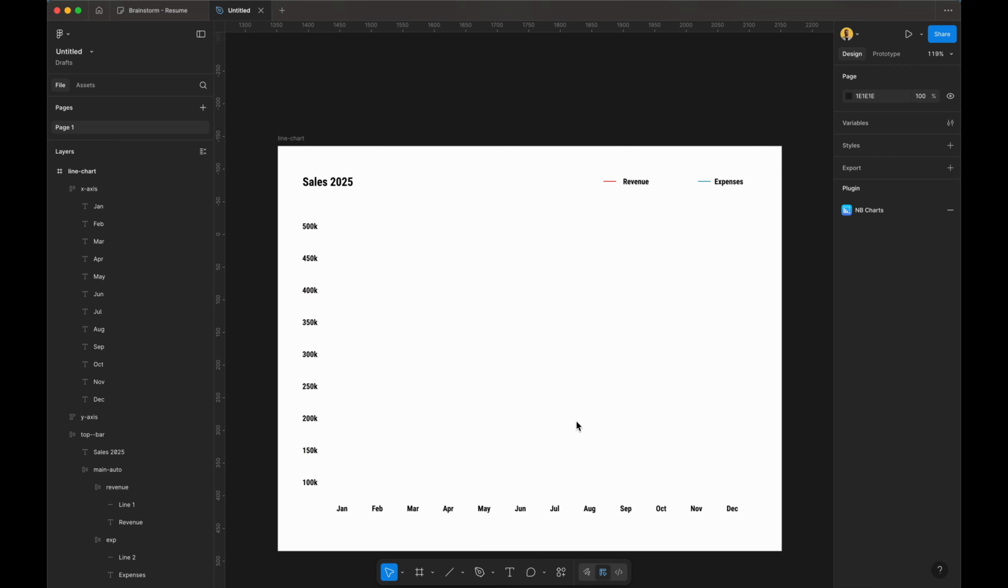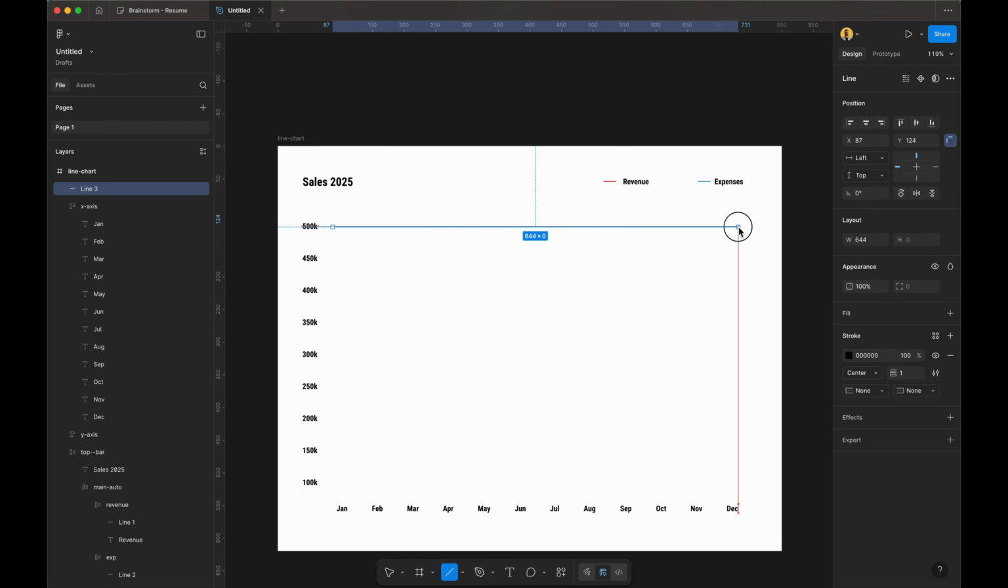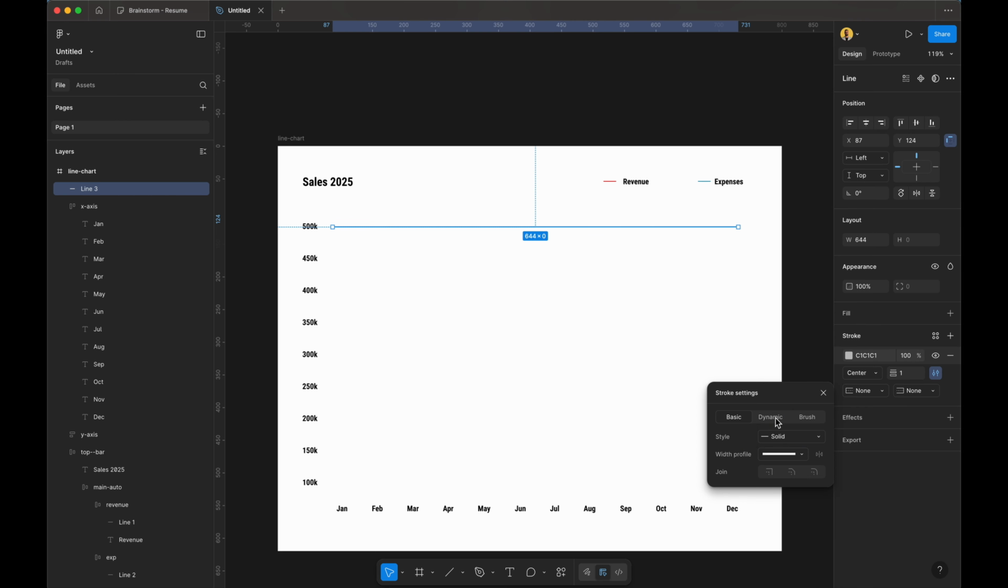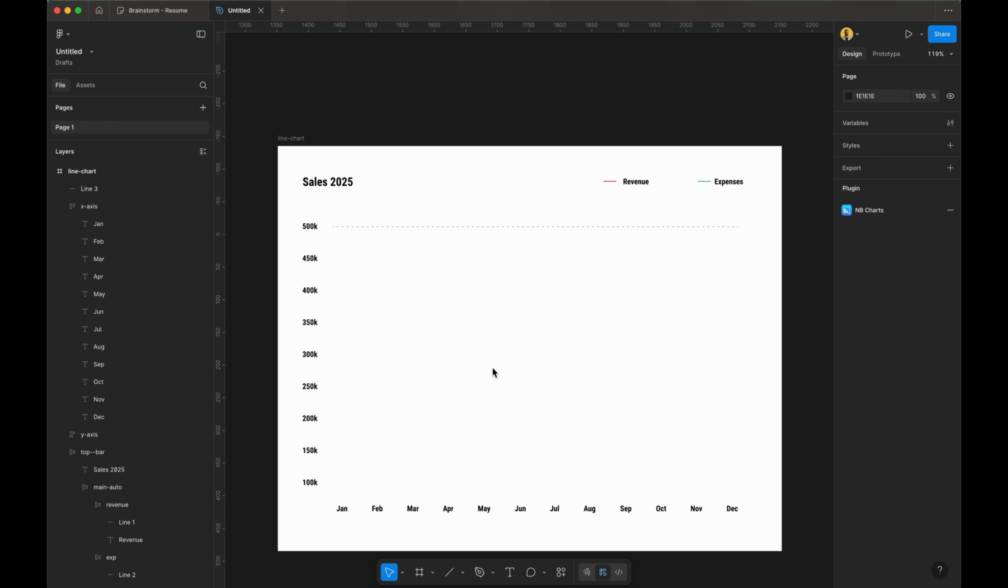Now we need some lines over here, so let's do that. I'm gonna hit L on my keyboard, hold down Shift, and just make a line holding down Shift because we want a straight line. And then I want it to be a little bit grayish because I don't want it to be super noticeable. And then I want to come down here to the settings, and I want to change it to dashed, and maybe increase the dash a little bit, maybe to 4, but you can just pick whatever you want.